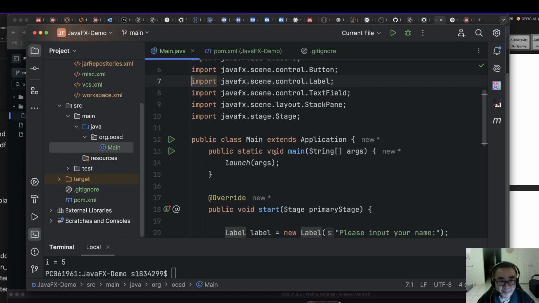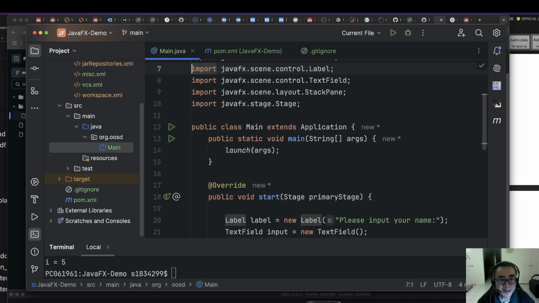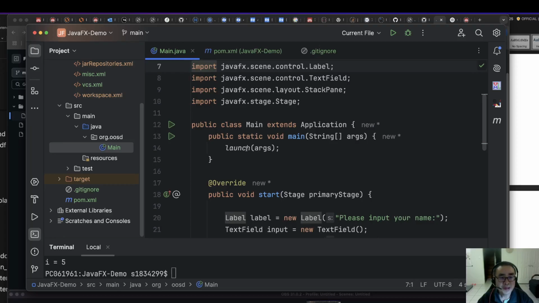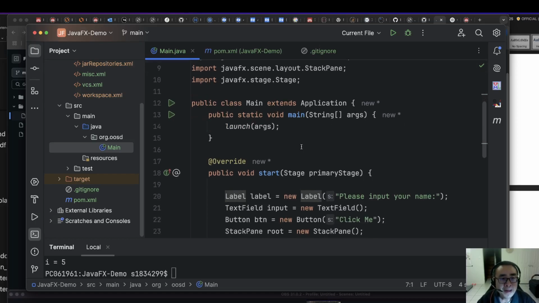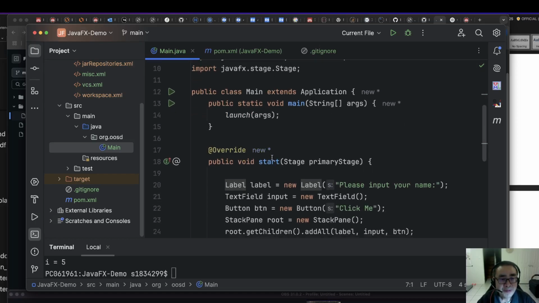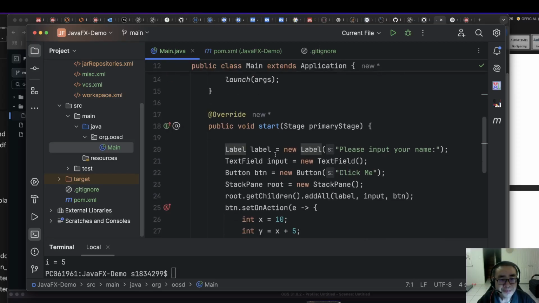This class extends Application. The public static void main is the entry point for your project. We need to call launch, because this extends Application, so it already automatically has this launch function. You don't need to write this method. And we need to override the start function.